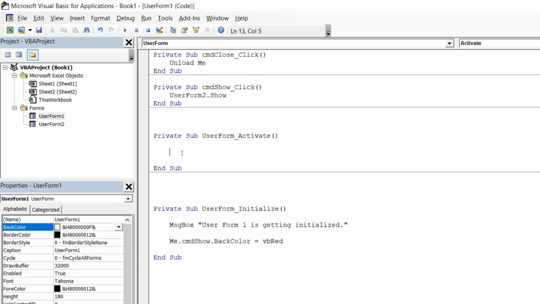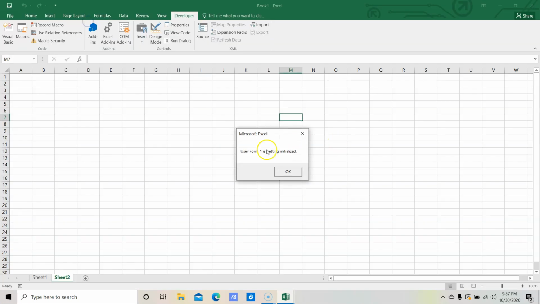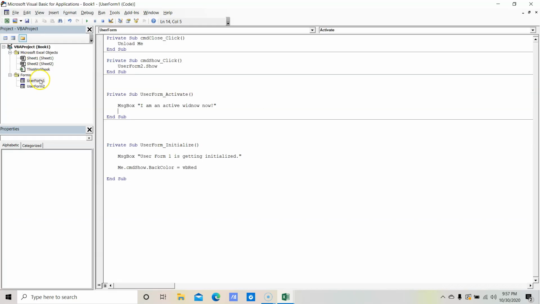So let's write the code. I am here writing the code to show a pop-up message stating that I am an active window now. So MsgBox "I am an active window now". Now let's run this code, double click on that, run this. Now this is the Initialize event which is running. Now it's showing I am an active window now. Okay, just close this, move to the Visual Basic application, double click on that.